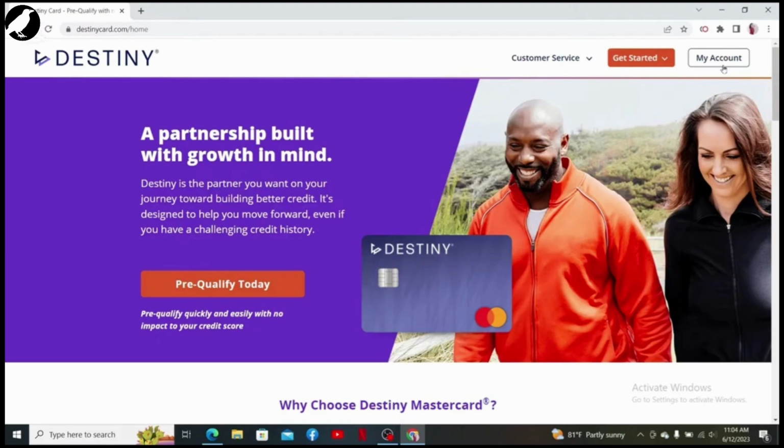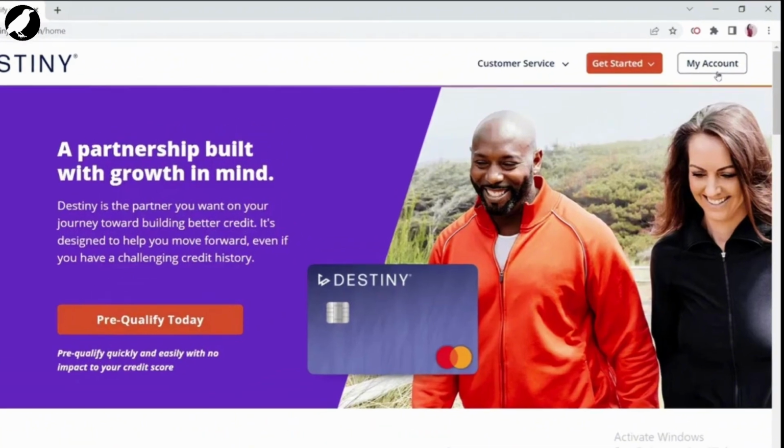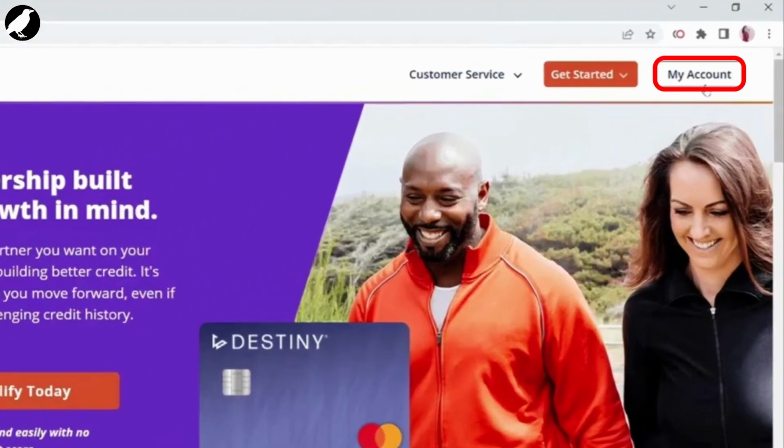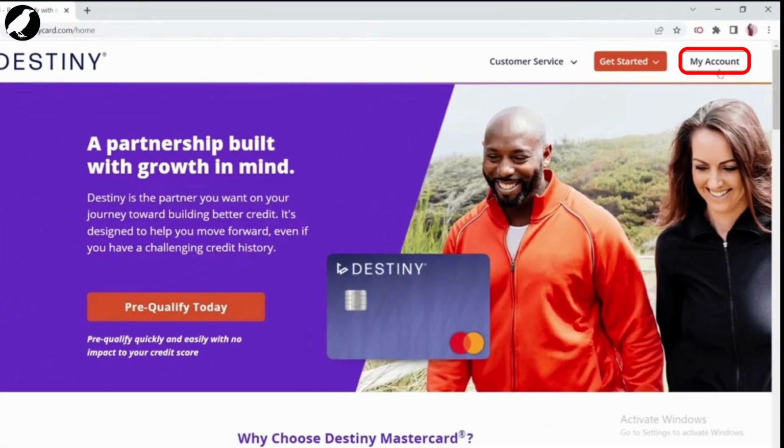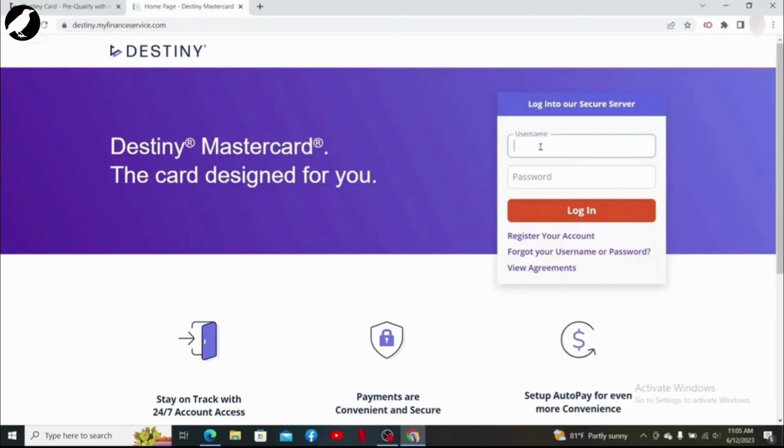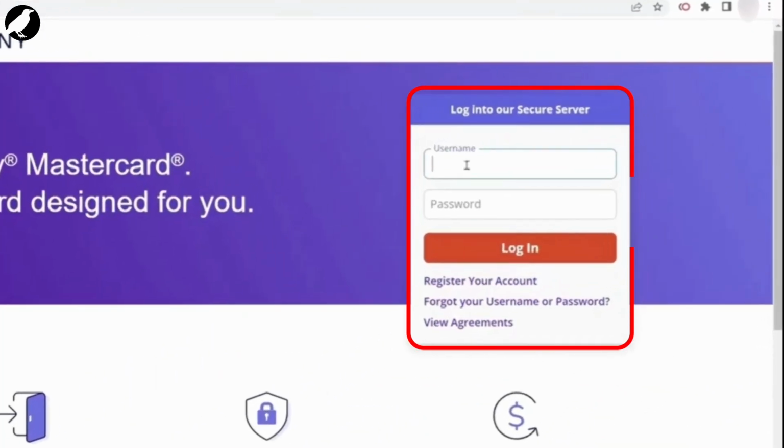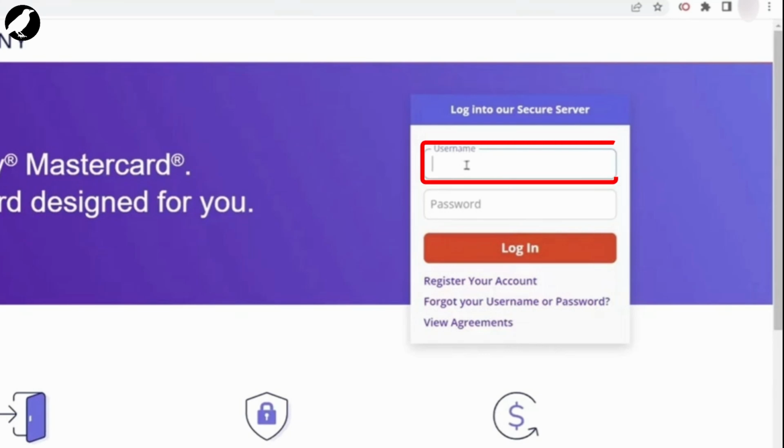Alright, after you hit enter, from there you'll be able to see the official website of Destiny. From here you'll have to click on My Account just at the top right corner of the screen. So simply click on it. Now on this page you'll be able to see a login section just at the right side of your screen. From there you can log into your credit card account with the username and password.